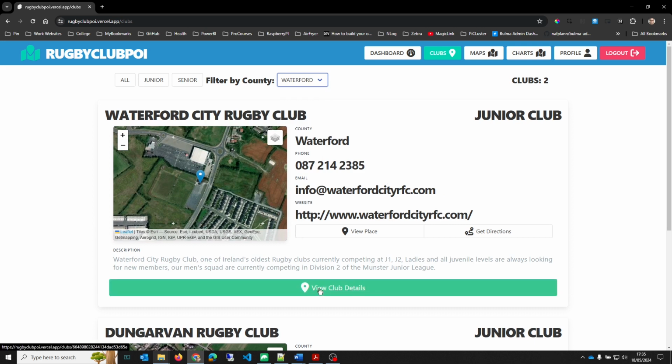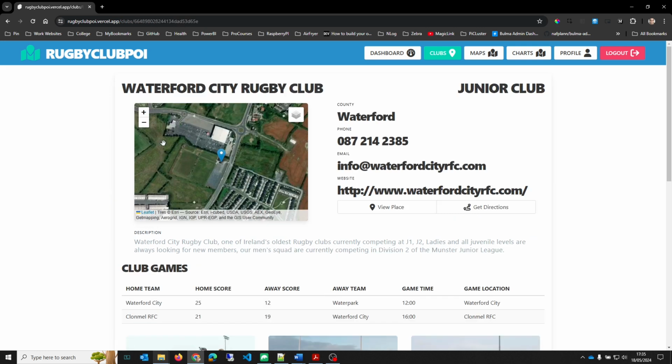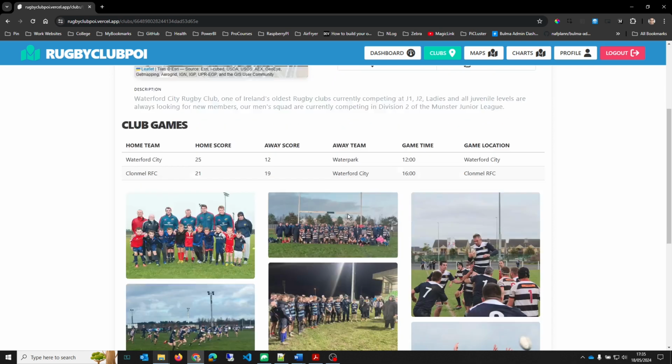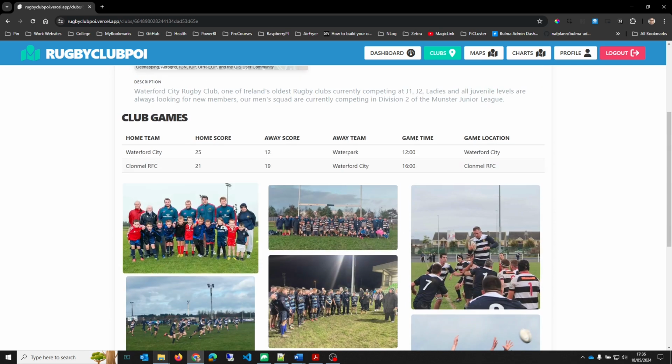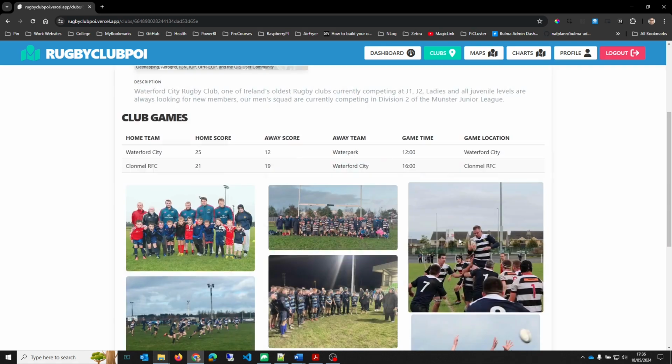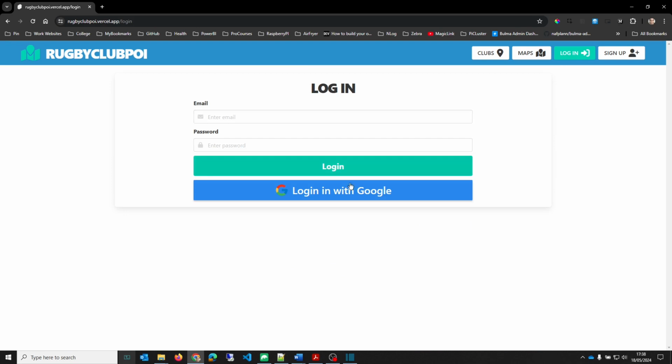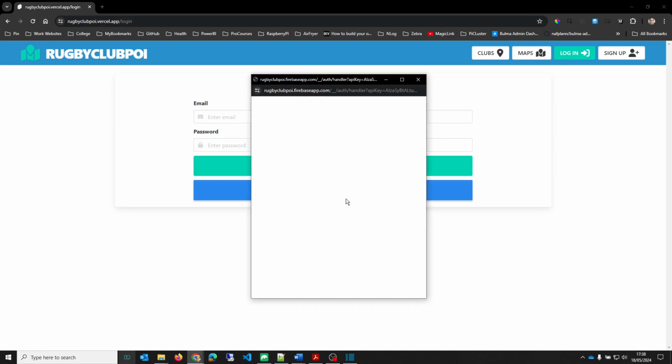You can actually press the button here to view club, and it gives you the same kind of view as the dashboard without all the abilities to edit different things. Shows you the games, the images, the gallery, and everything. I'm also going to show you the admin area.